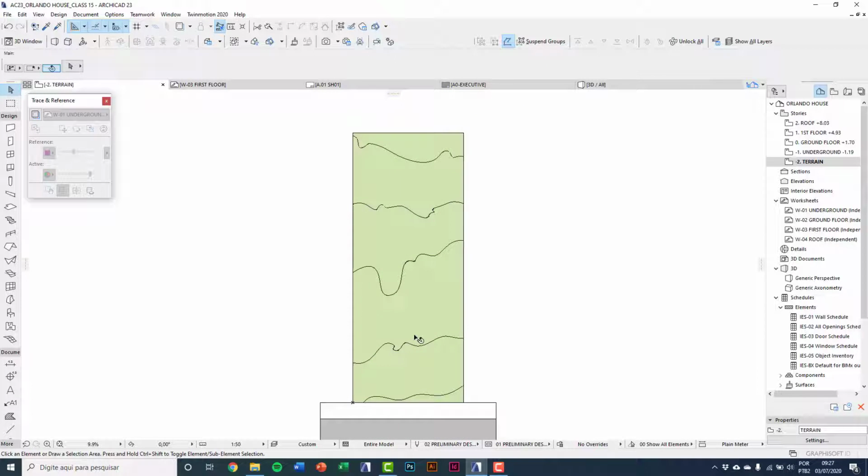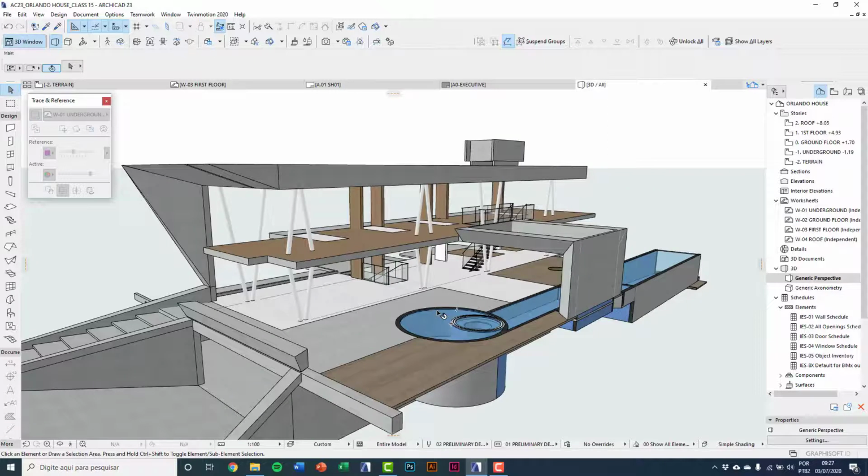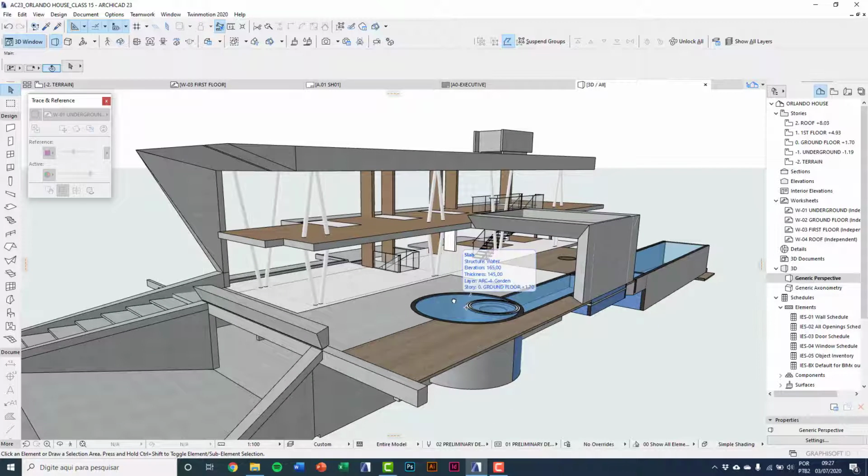You see the terrain we have modeled, but going to the 3D window, you realize that the terrain is not displayed yet, and it happens because ARCHICAD has different view settings for each window. So here on 3D, I also need to turn on the layer.